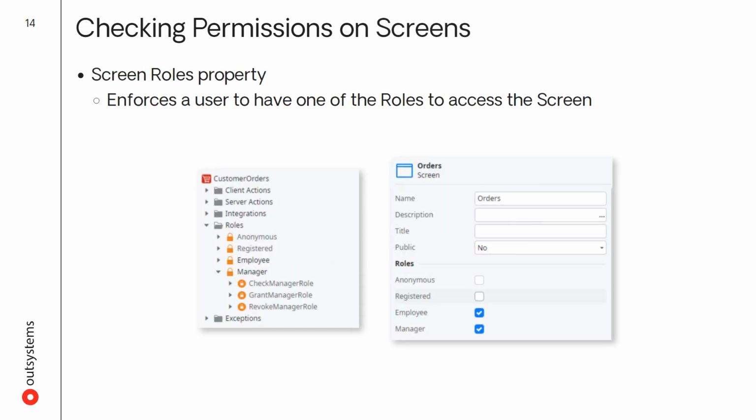There's a Roles property in every screen. That property has a set of checkboxes, one per role, that we can tick or untick to allow or restrict access of a certain role to that particular screen. This way, only users with the roles ticked in this property are allowed to access the screen. For instance, if the Anonymous role is selected, everyone can access, logged in or not. If only the Employee and Manager roles are selected, like in the example shown here, then only the logged-in users that have the Employee or Manager role can access the screen.